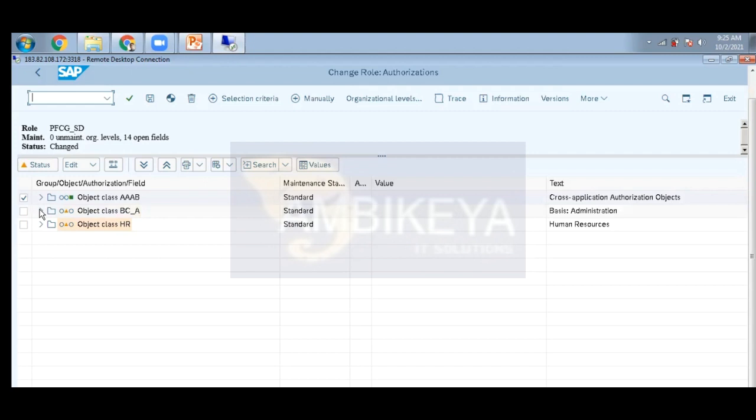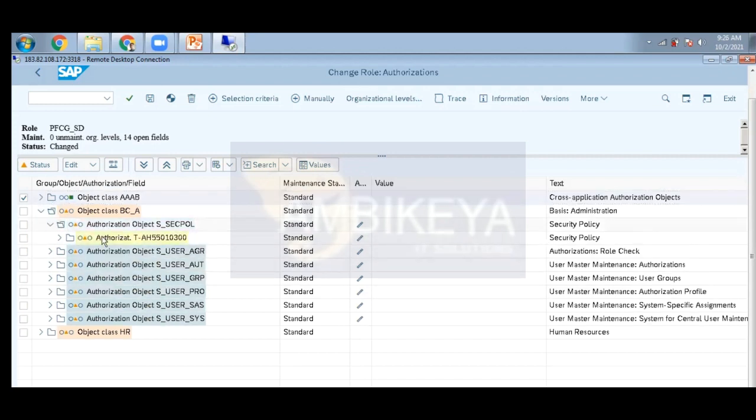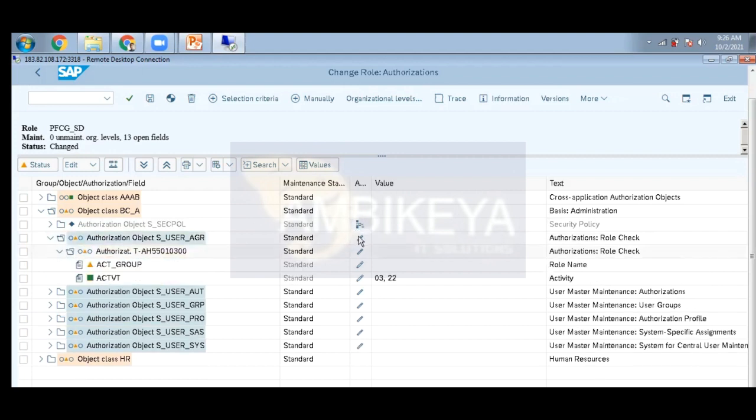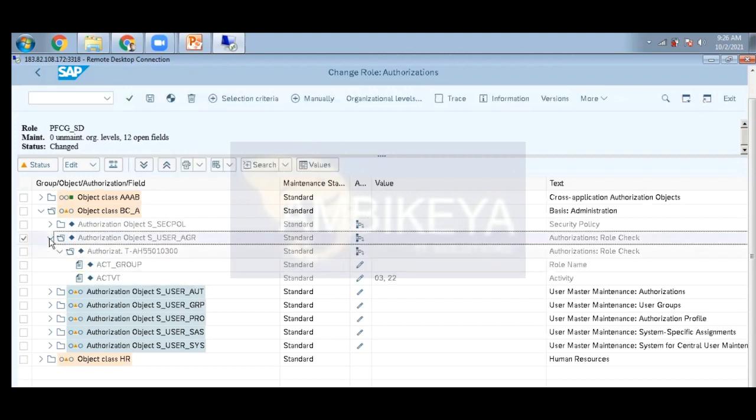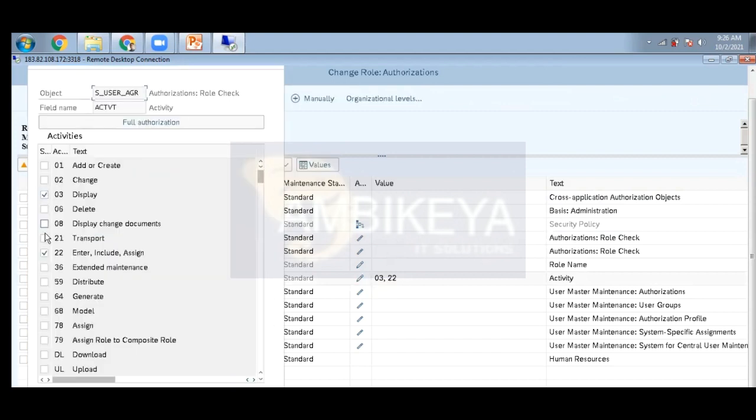So we have provided access of SU01 and PFCG only for SD users. So here we will check security policy. We can disable it directly. I'm disabling. I don't want anything to be checked over here. AGR_SU01, that's why it's giving AGR, which means we can assign roles. I don't want to do anything in the role, so I'm disabling it, or you can provide display access. You can just keep display or you can disable. So, include assign means assign access.